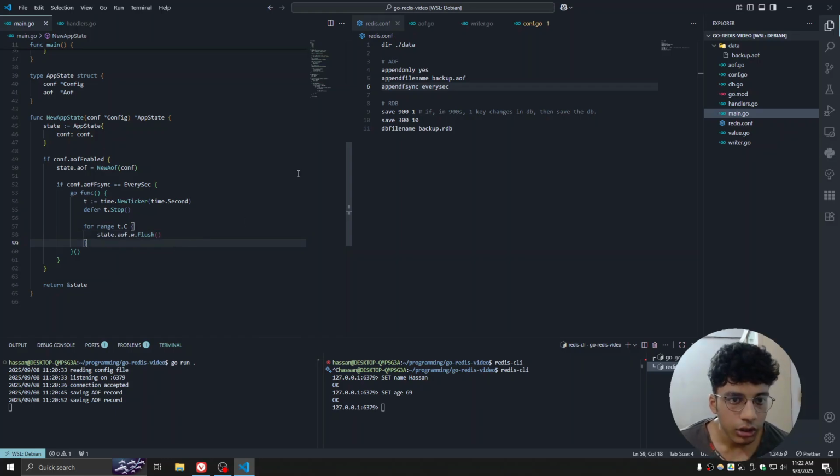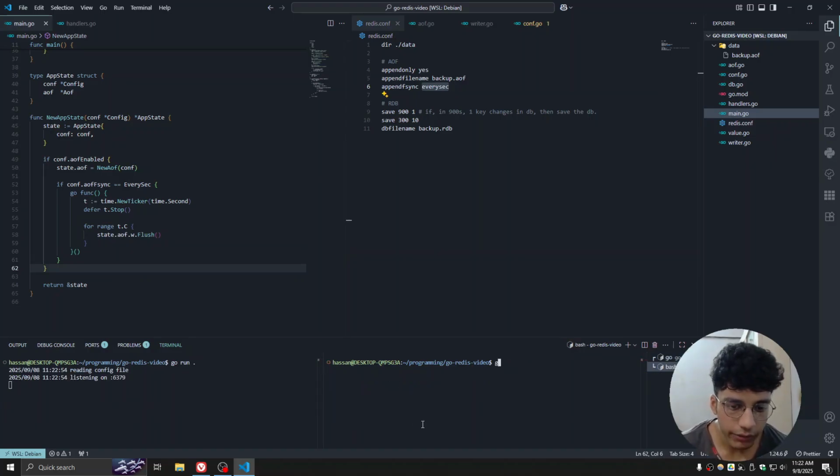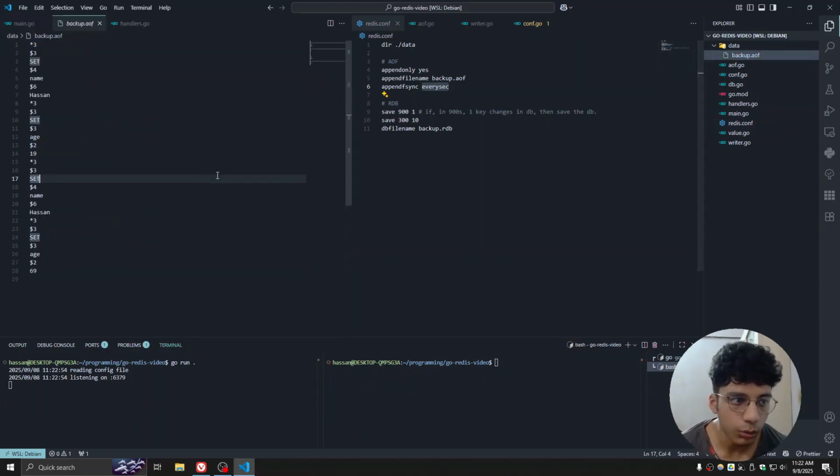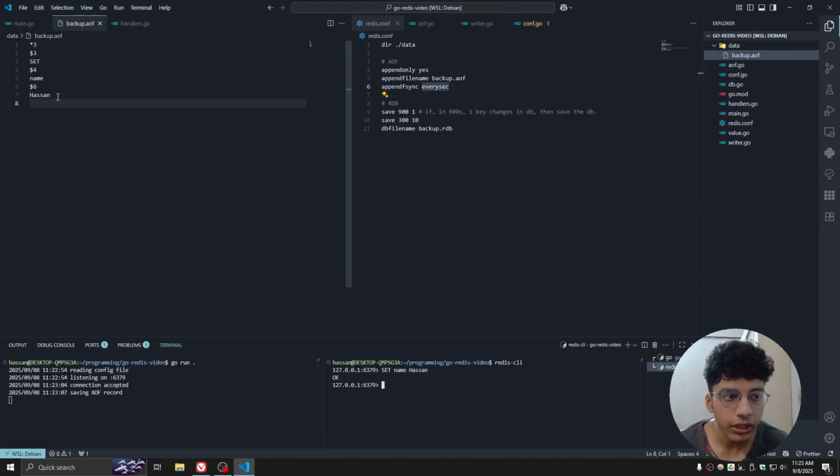Alright, so now this is set to every second. If I run the entire server again, and if I open up Redis CLI, let me just remove everything in here, just so we're starting fresh. Let's run the CLI. Let's set the name to Hassan. And you can see there's a very minor delay in writing this file. Before it was instant. Before, if I ran the set command, it would just save it instantly. But if I run this now, there's a bit of a 1 second delay over here.